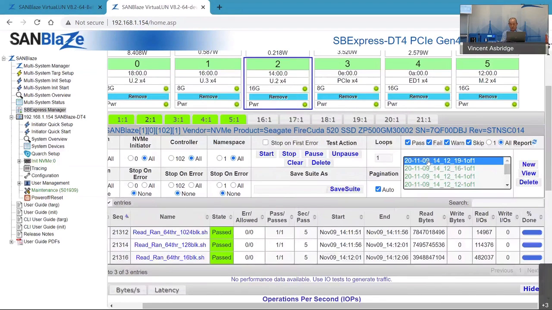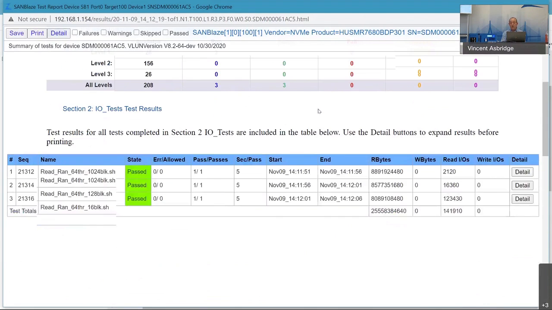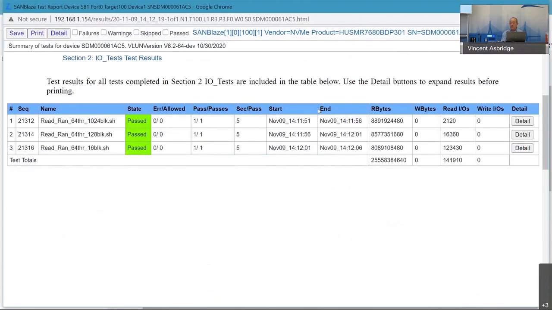So for example, to view one of the drives that I just tested, I can just select it and hit view, and you will see the results of the test I just executed. As you can see here, there are 738 tests available in the suite as it is today. I ran only 3, all 3 passed. So this is what you get for a test report.